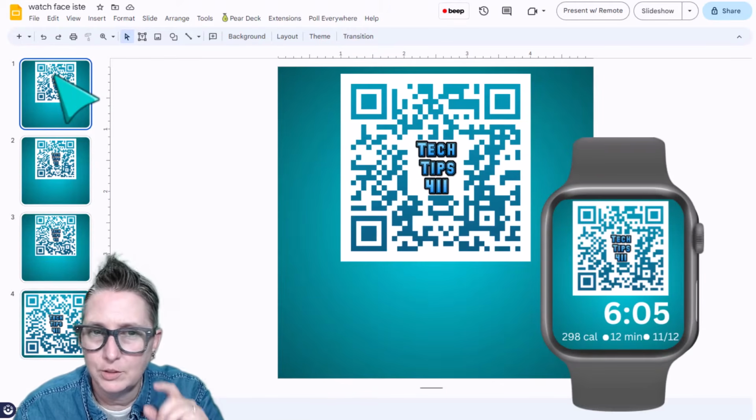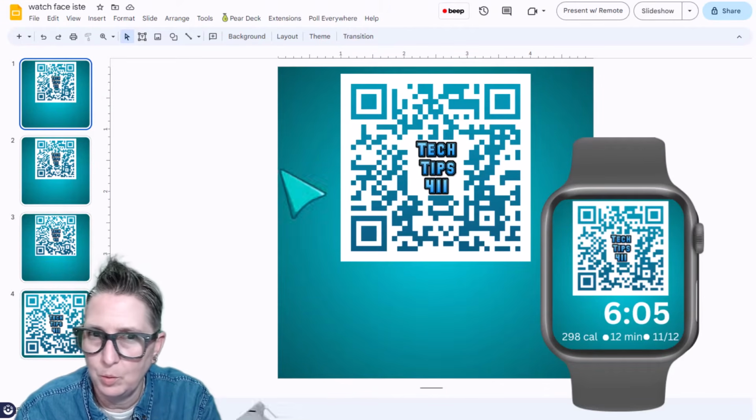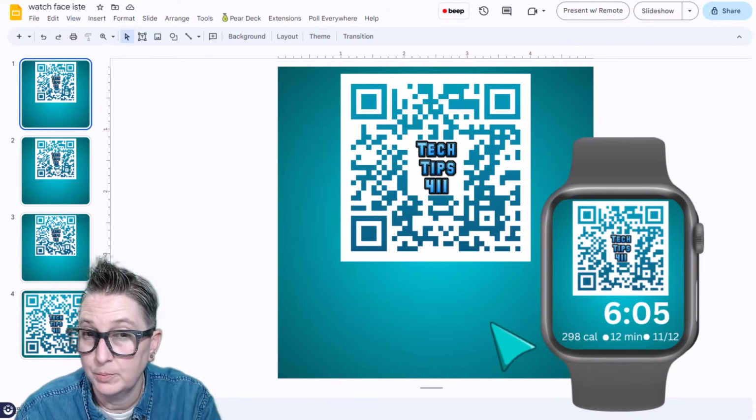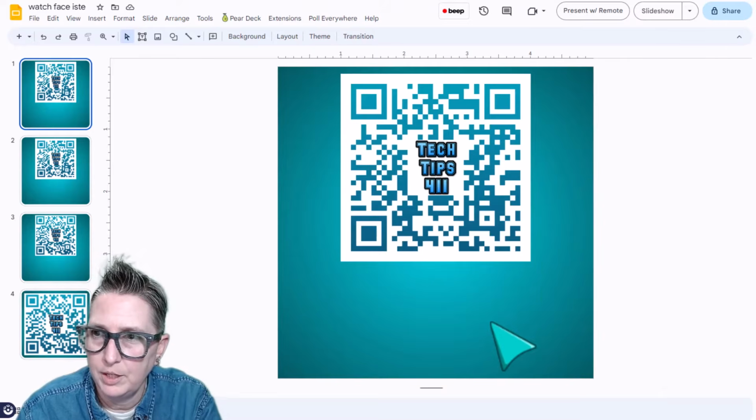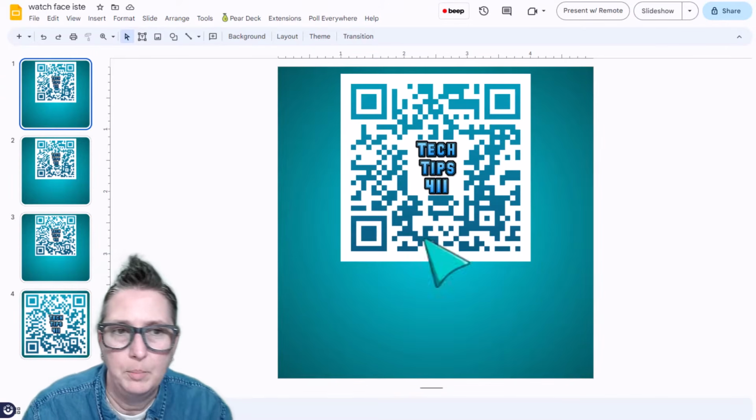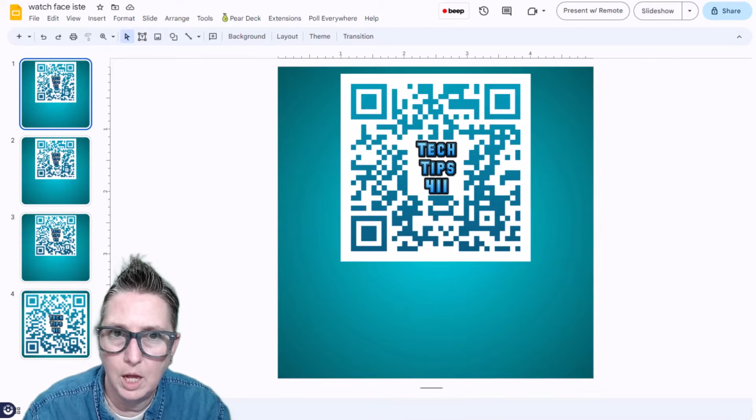So this is actually the size it needs to be for an Apple Watch face, so that you can still have your time appear on the bottom and be able to read it. So I'll put a link to this template in the video description in case you want to grab it. But notice I uploaded a logo and did a custom QR code color.